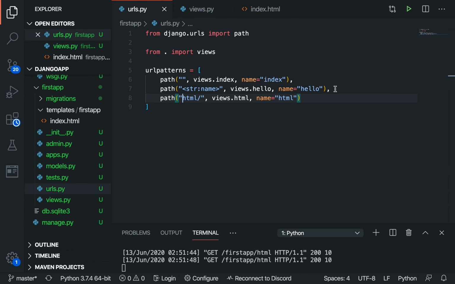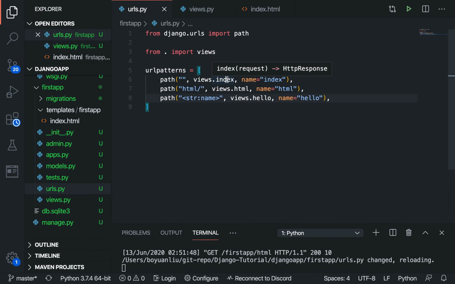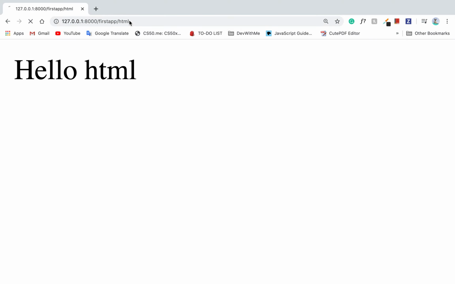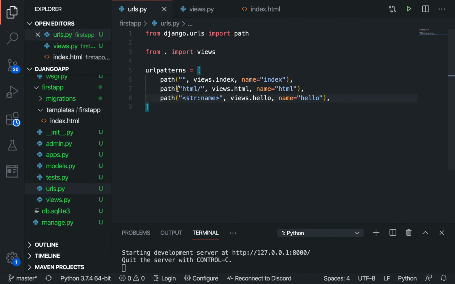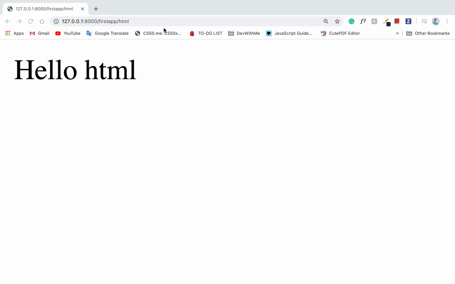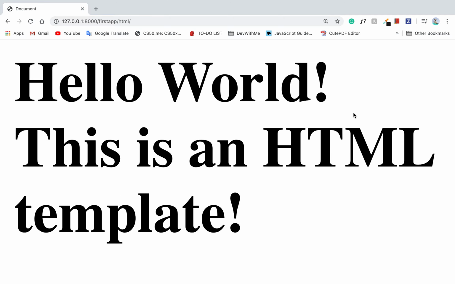Okay, so I will move this lower because it probably still thinks it's a name. So the position of your route also matters, especially when we have these overall routes. You know what? I'm just going to say slash. Alright, now it should work. Yeah, so now you can see it says hello world. This is an HTML template.